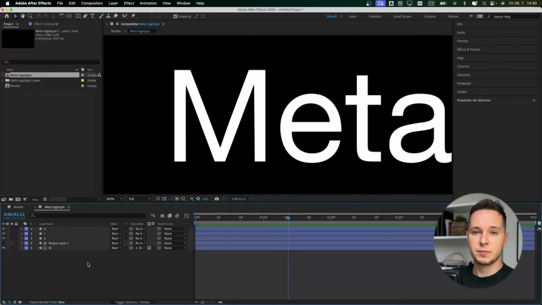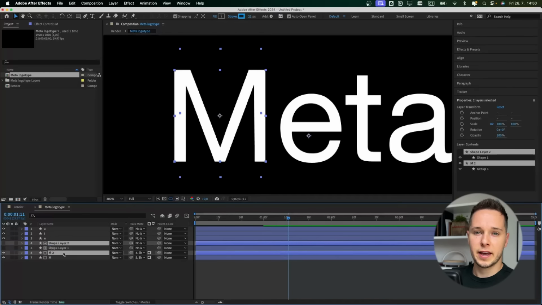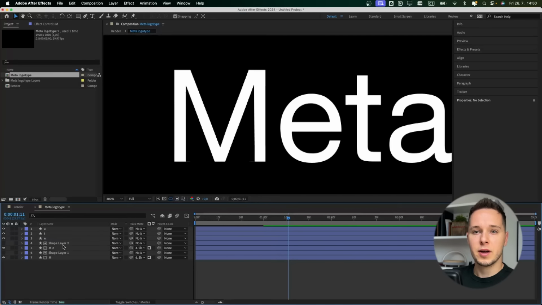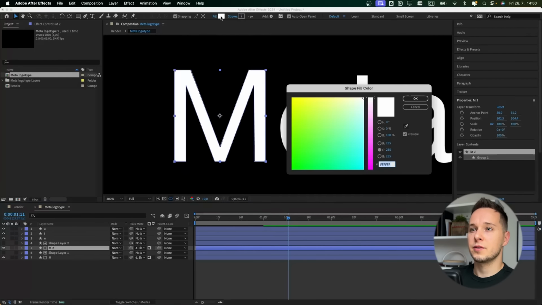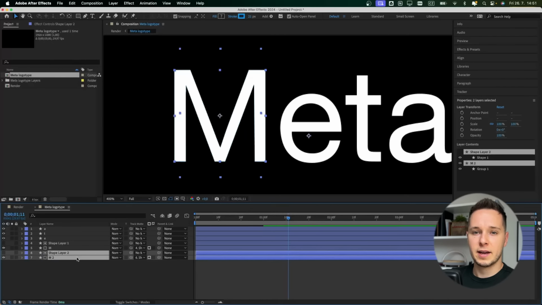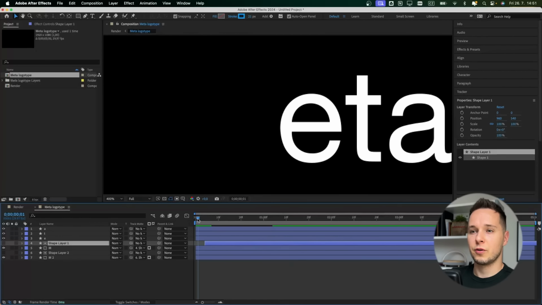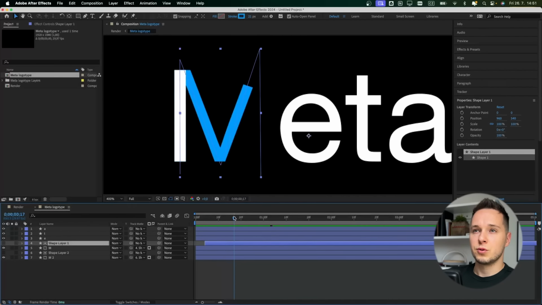One extra thing I can spice it up with is I can take both layers. I can press Command D to duplicate them. I can put them on top, set the fill of the second M to the meta blue, something like this. I actually have to put them below the white M because I want the white to be on top. And then I can take this first white stroke and I can offset it slightly to the front. So now you can see it's starting with the blue stroke followed by the white one, which is really cool.